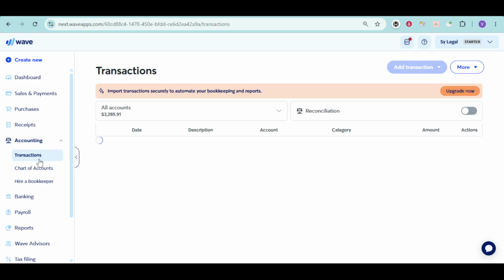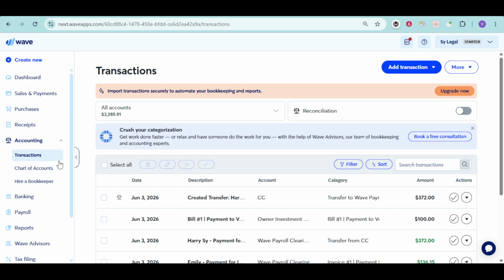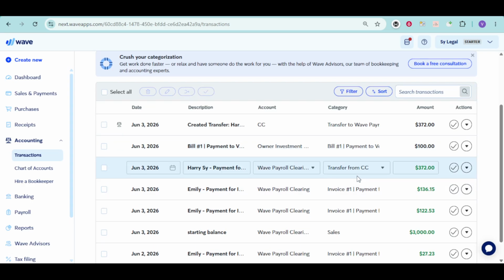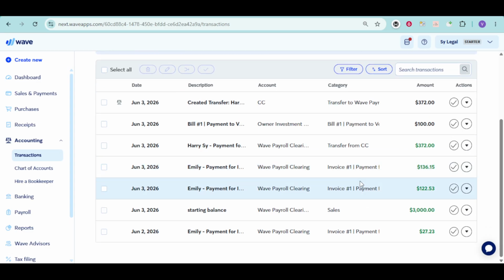Now that you're on the Transactions page, the next step is to locate the duplicate entries you wish to address. Duplicate transactions can often occur due to multiple bank imports or manual entry errors. These rows will appear identical in terms of date, description, and amount. Take your time to carefully scan through the list to identify these duplicates.